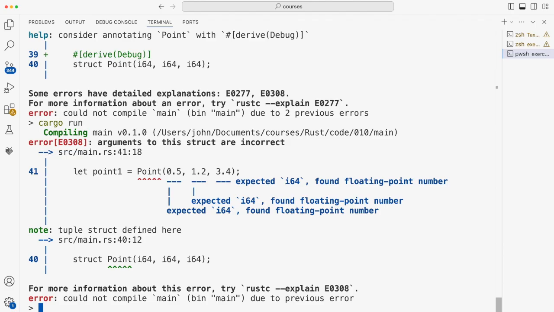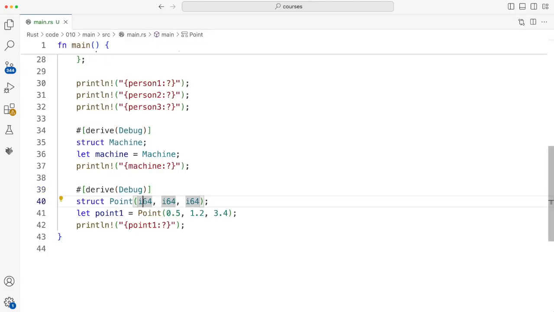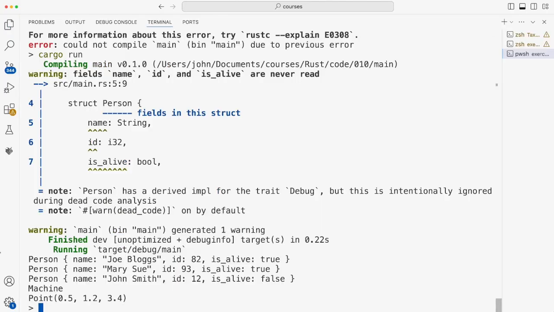What I meant was F64, of course. I was thinking these were floating point. Let's just change this to F. That ought to work. And yes, it actually does work, and it prints out quite nicely.